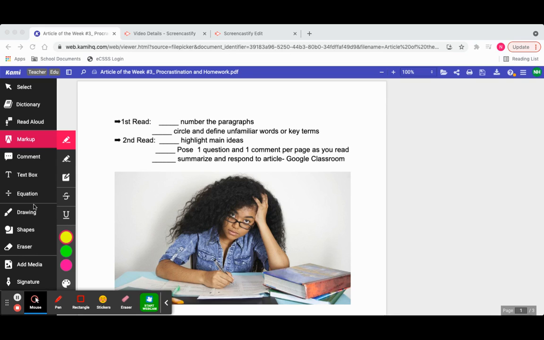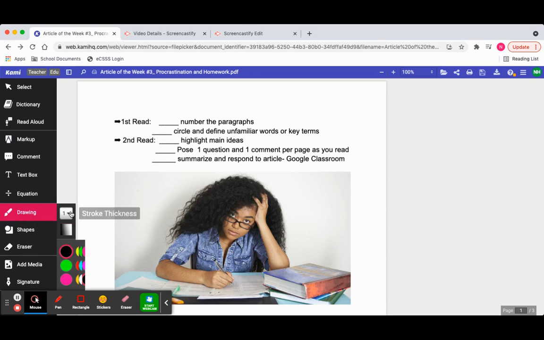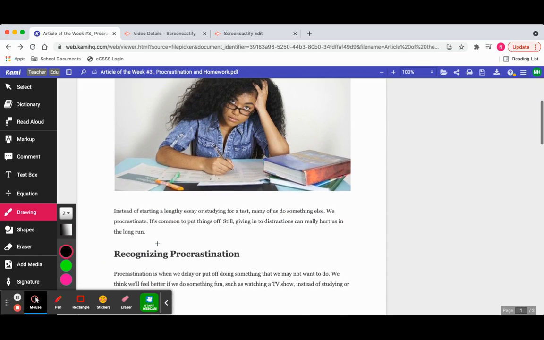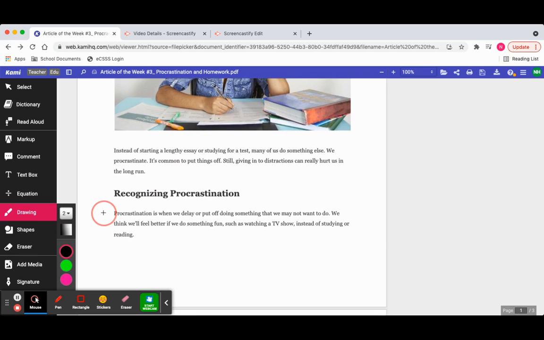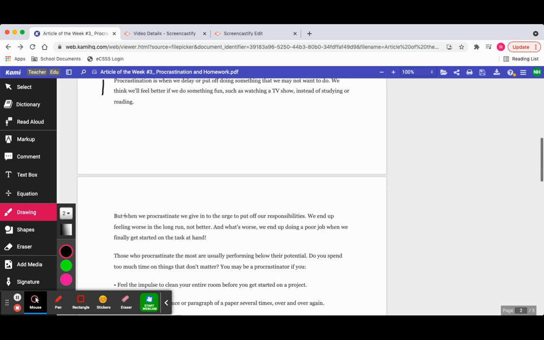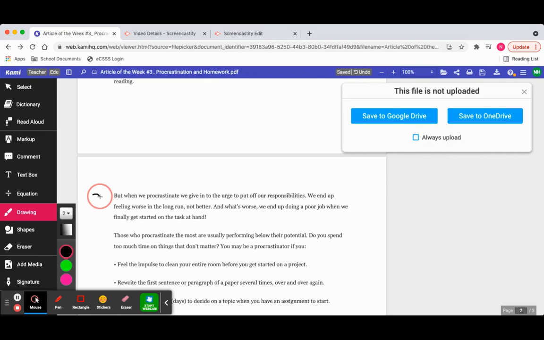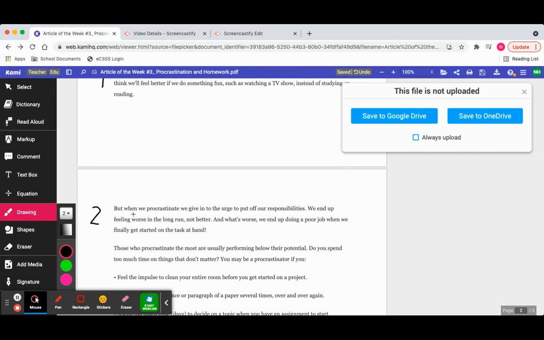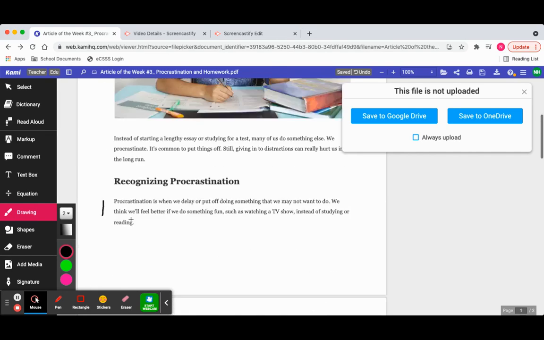So I'm going to go over here on the left where all of the tools are listed and go to drawing. Here, I can choose a color and a stroke thickness, and I'm going to number the paragraphs. So I will go here and I can draw one. Go down to the next paragraph, draw number two, and so on. You can use this drawing tool for so many different things, and this is one way that I use it.